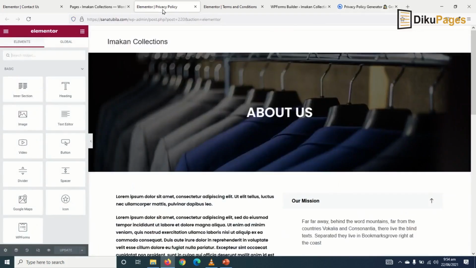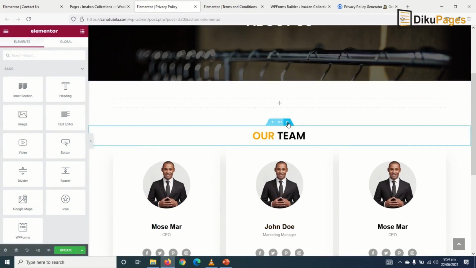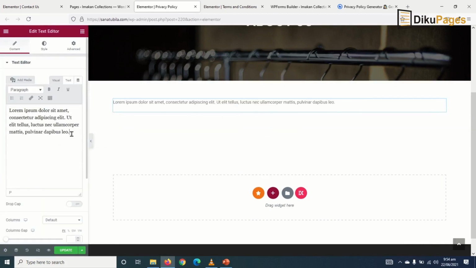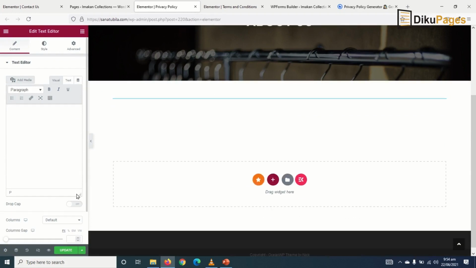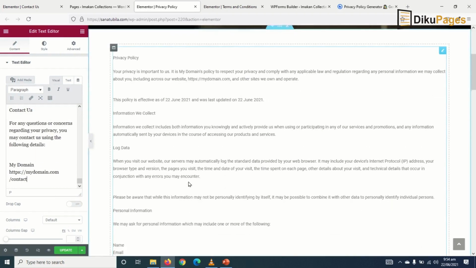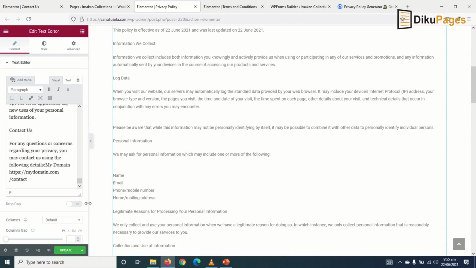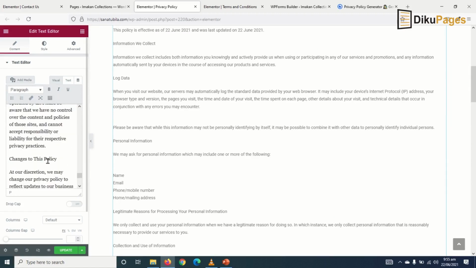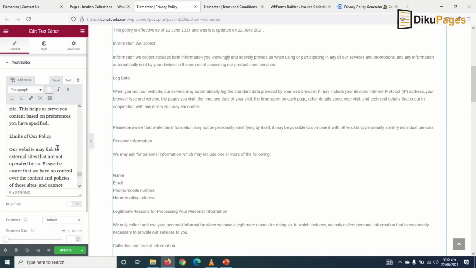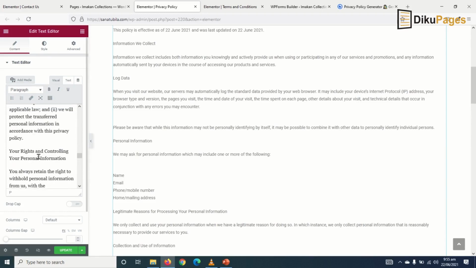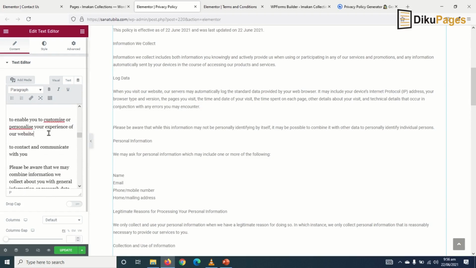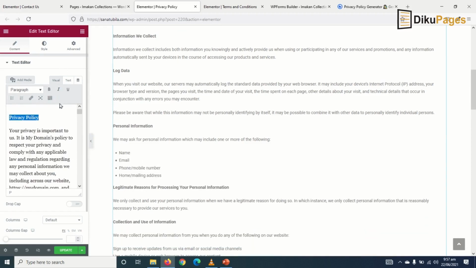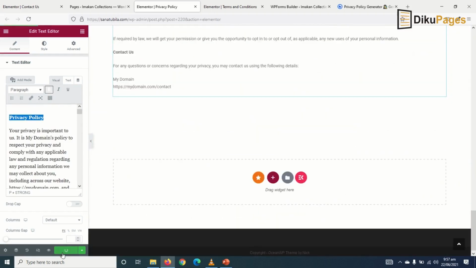It is copied. I go to my privacy policy. So I'll just remove this, and that. Then I'll drag in the text elements. Then in here, I highlight everything, remove, then paste. All right, so I can go ahead and rearrange them. Maybe I make this bold to stand out. Okay, everything is set. I update.